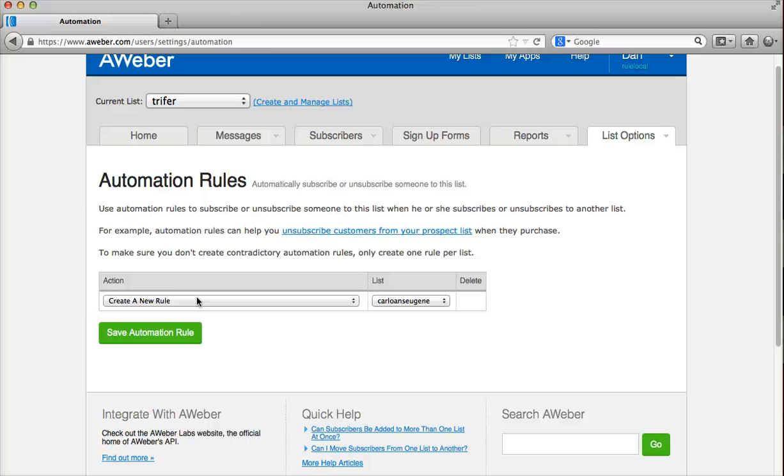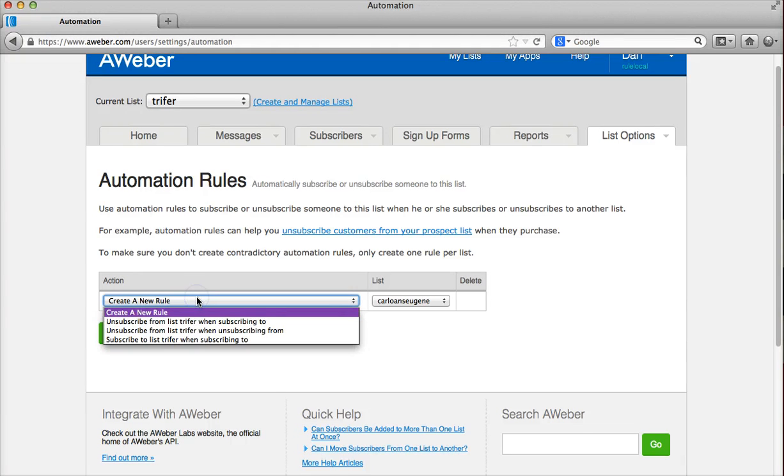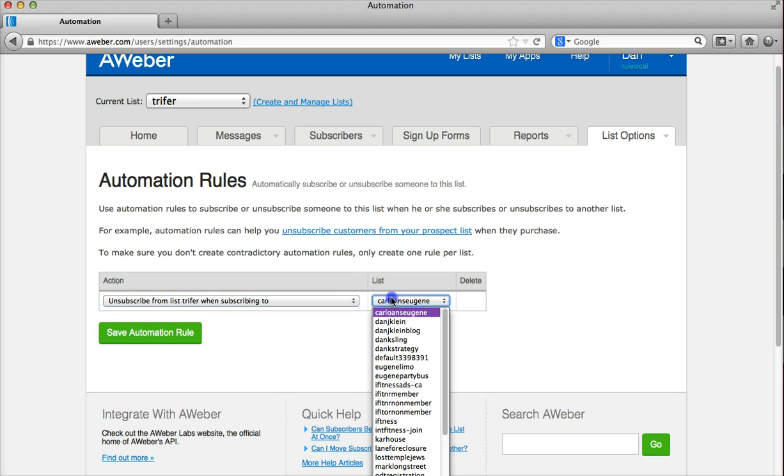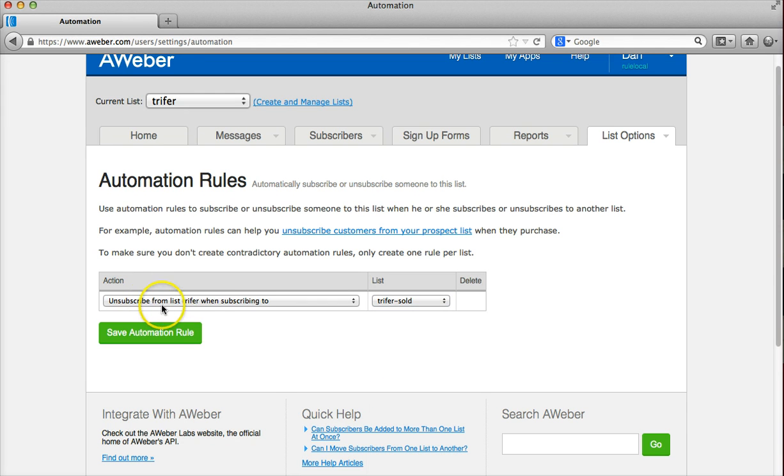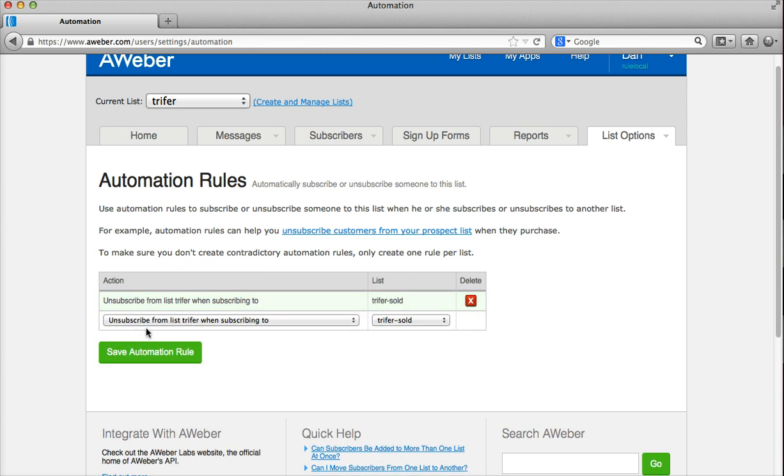So here's what we do. Okay, create a new rule. So, unsubscribe from list Trafer when subscribing to. Okay, that is something we need to happen. We need it to unsubscribe from this list when someone subscribes to our new one. Okay, so unsubscribe from original list Trafer when someone subscribes to Trafer sold. This removes them. Okay, so let's save that.